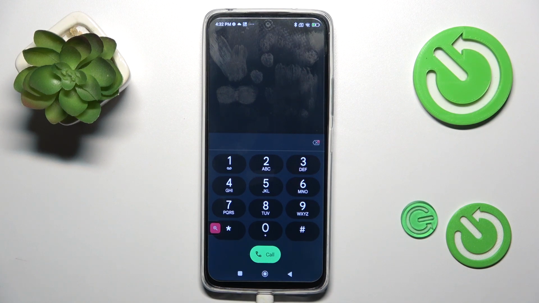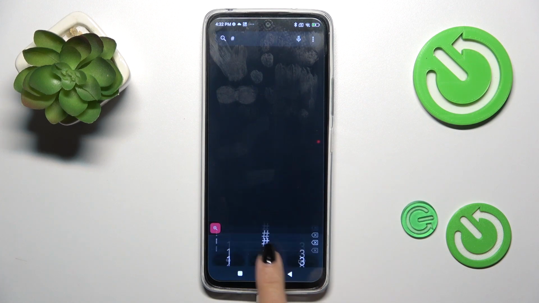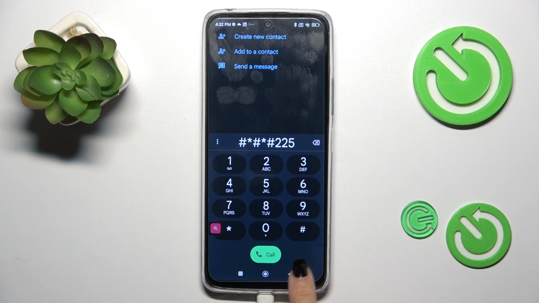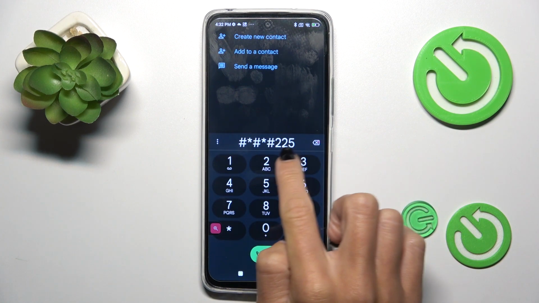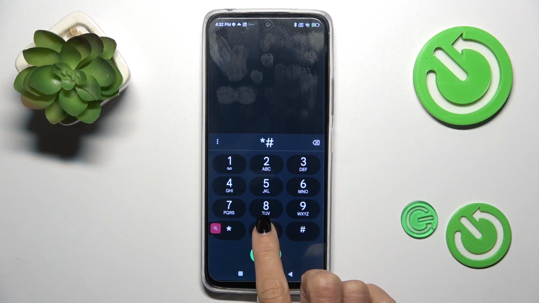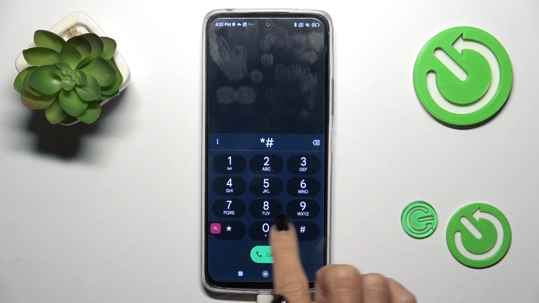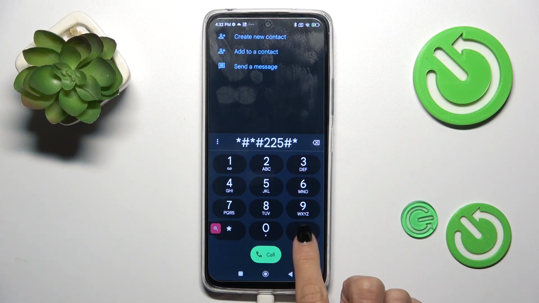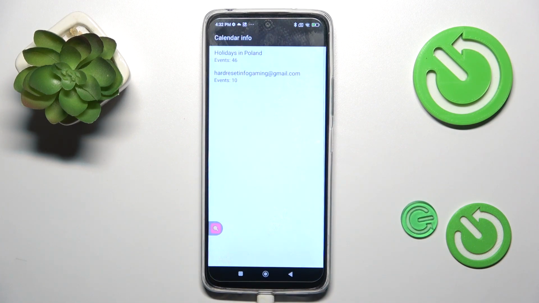And the second code that I would like to show you today is *#*#225#*#*. Let me do it one more time. *#*#225#*#*. And here we've got the calendar info.